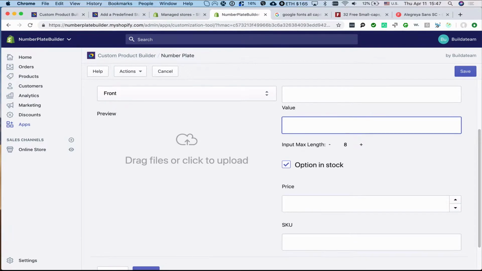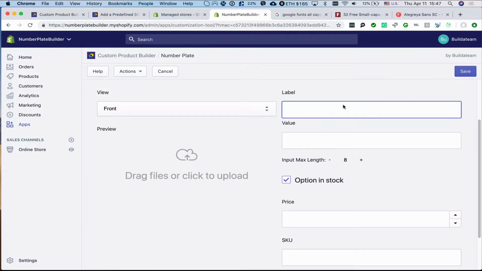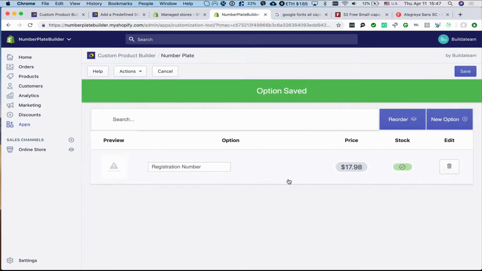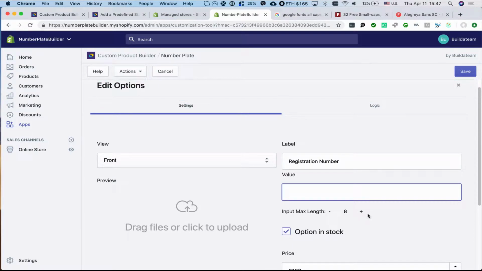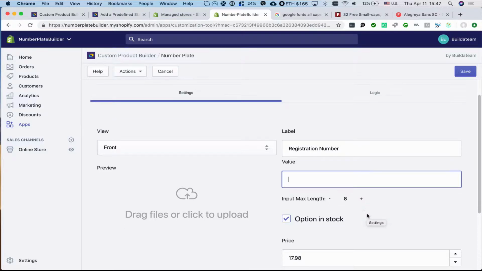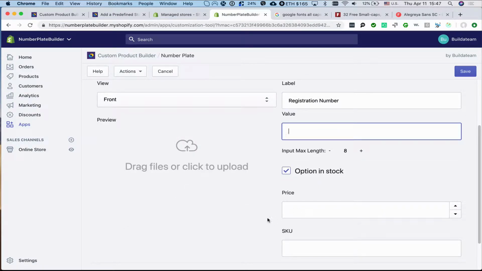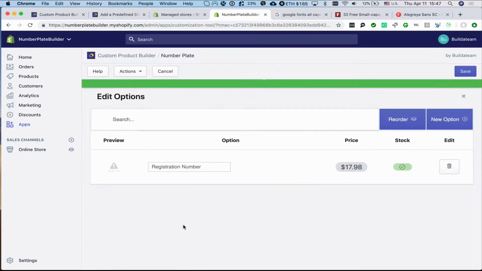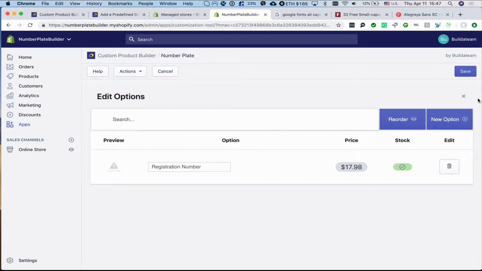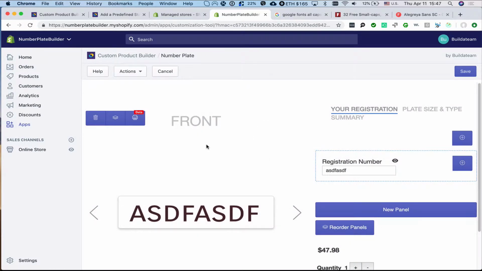So we add, we just label the text and then we do not add the value. Here we can set the max length value, max input length for the text field, and set the price that we want to charge. After that we click save, and we have created an option inside of a category type text monogram field.